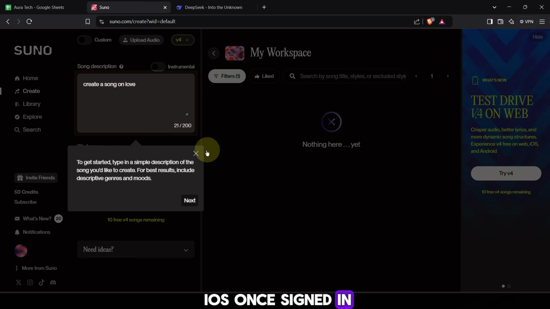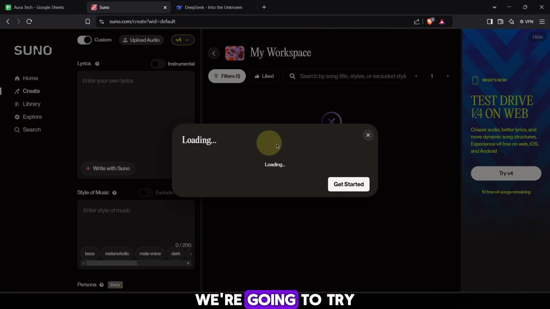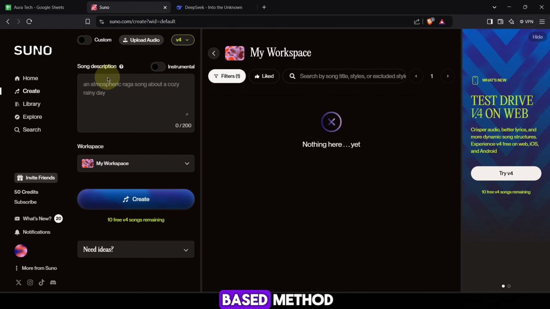Once signed in, head to the Create tab, where you'll find two options. Generate a song with just a prompt. Use the custom toggle to input your own lyrics. We're going to try both methods, so stay tuned. Let's start with the prompt-based method.